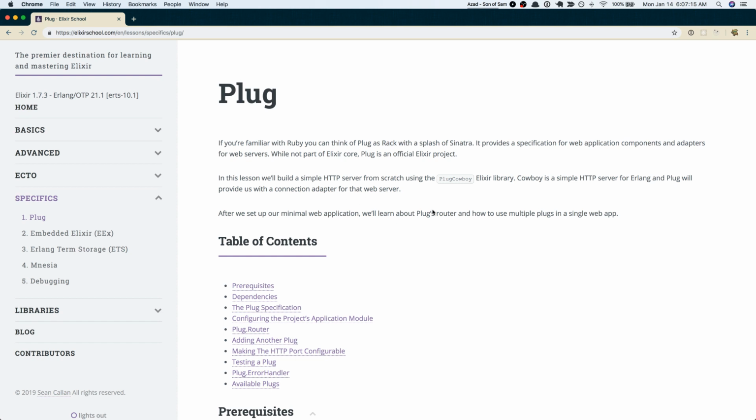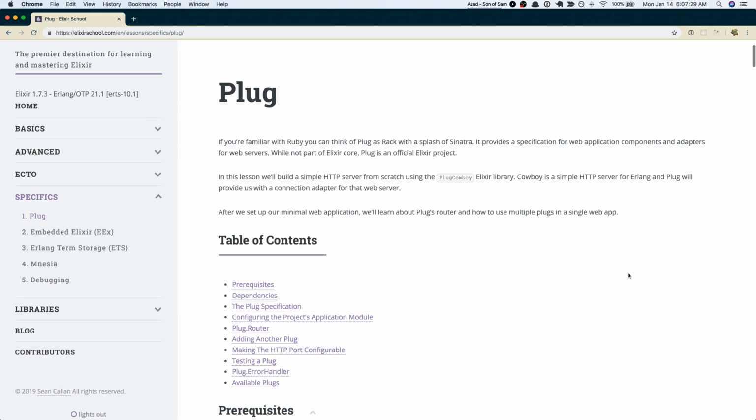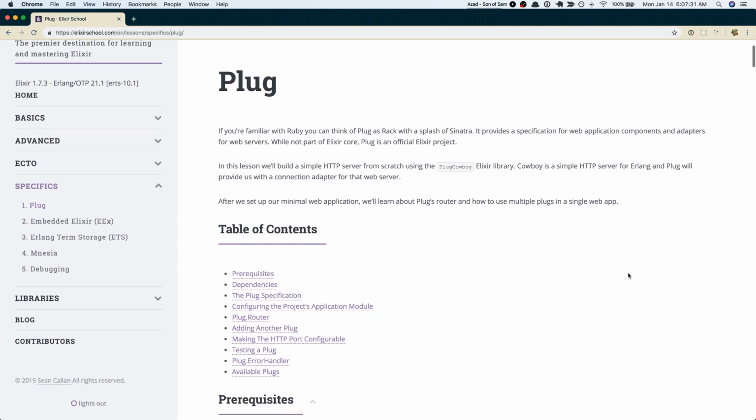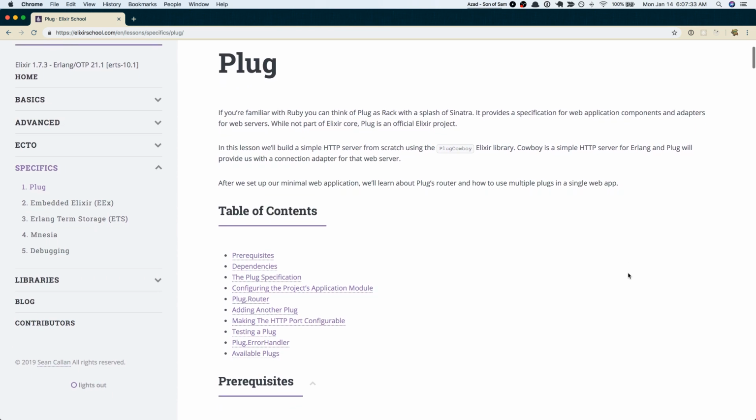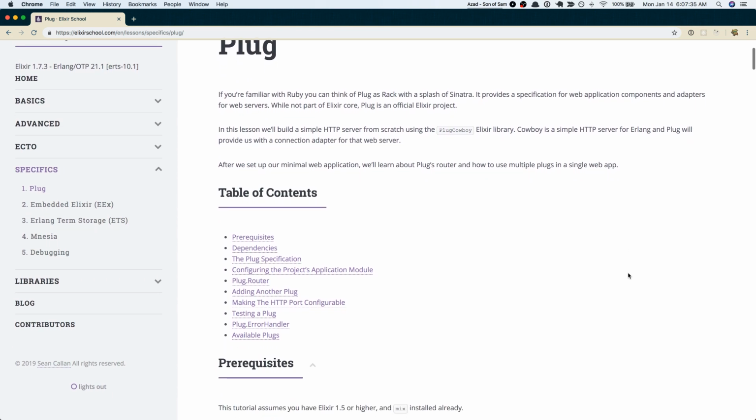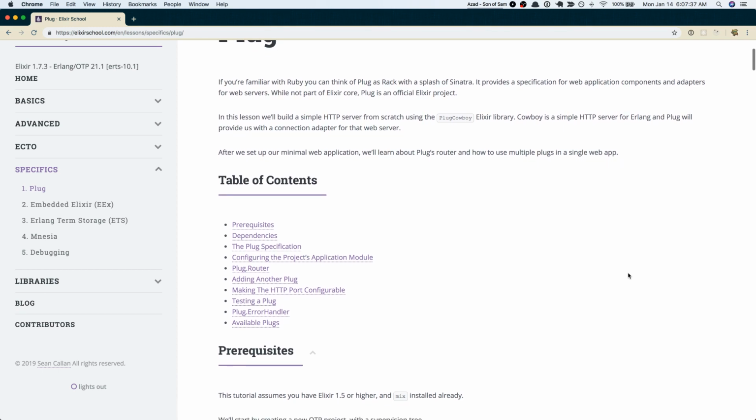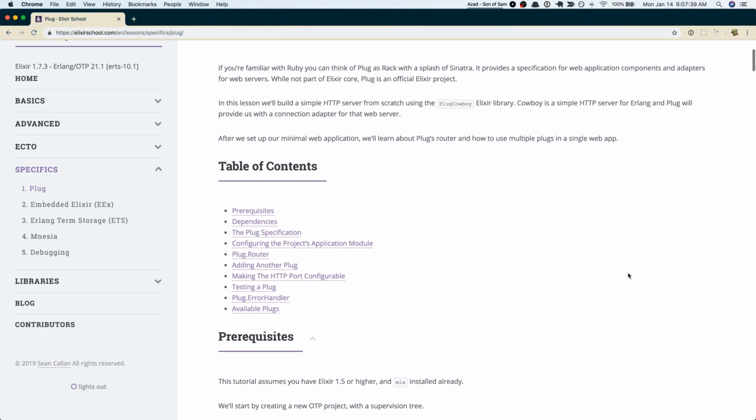In this lesson, we'll build a simple HTTP server from scratch using the Plug.Cowboy Elixir library. Cowboy is a simple HTTP server for Erlang, and Plug will provide us with a connection adapter for that web server. After we set up a minimal web application, we'll learn about Plug's router and how to use multiple plugs in a single web app.